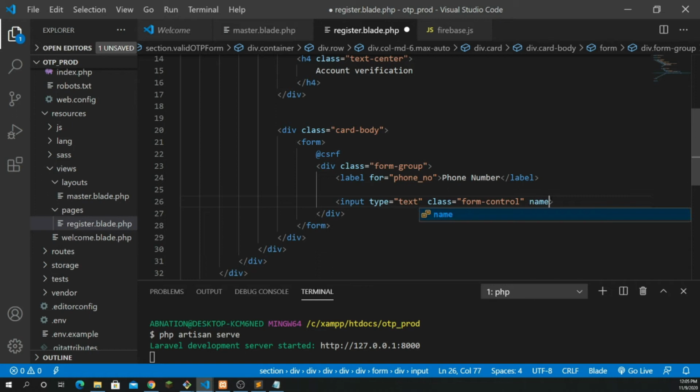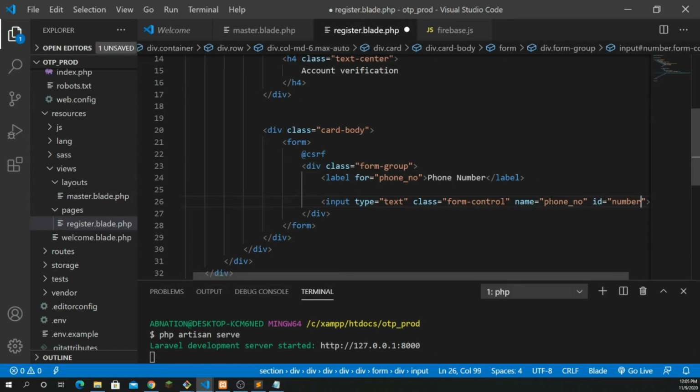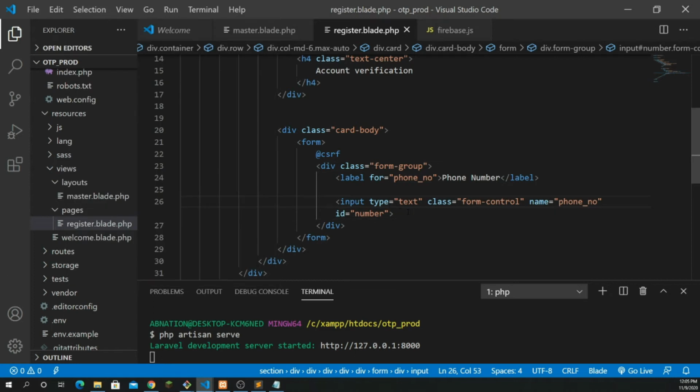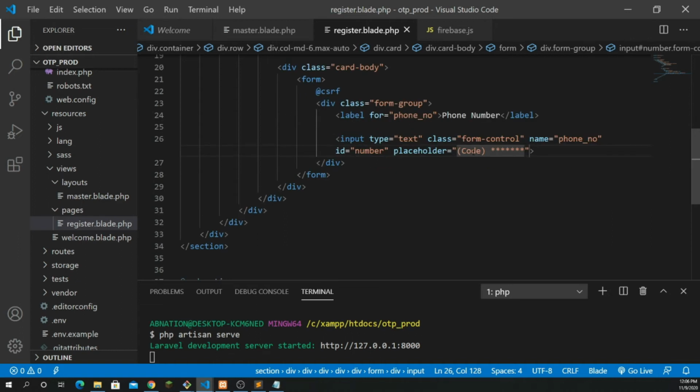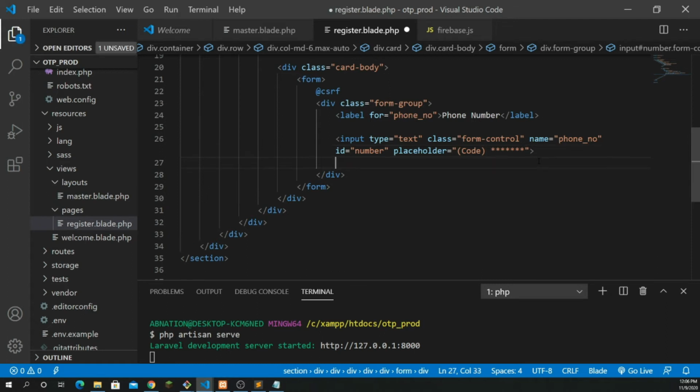I need to give it here a name. Let's give it the name of phone_number and ID of number. All right, so I give it the ID of number, and let's give it the placeholder. So I'm gonna give it a placeholder equal to code. Let's give it the code, and 1 2 3 4 5 6 7, depending upon the number of digits of your number. Make sure it varies on the basis of the country. So in my case, I just give it the 7 digits. All right, so you can also add some validation later on, but I want to make things very simple for you guys.